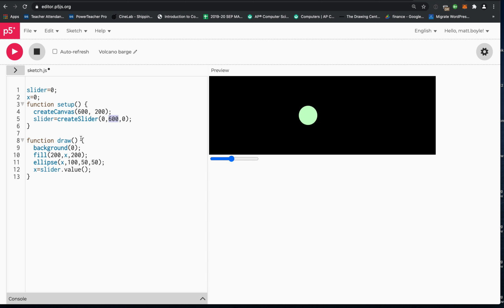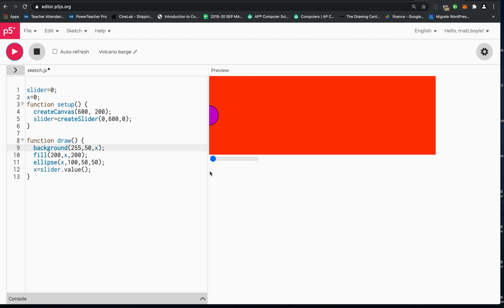You could also tie X to the background. What if we did 255, 50, X for a background color? Watch what happens now. It's pretty cool. We've got a changing background and a changing ellipse.